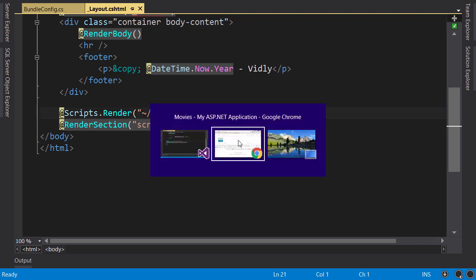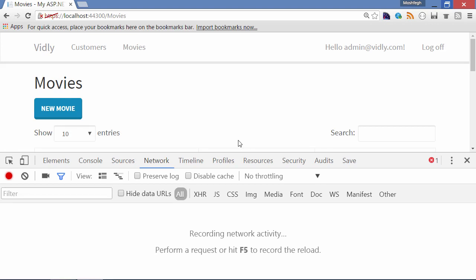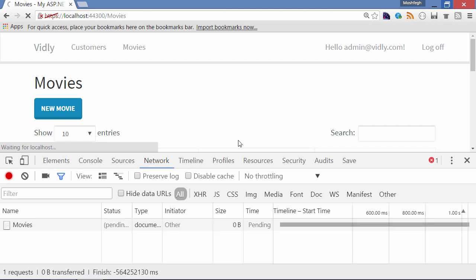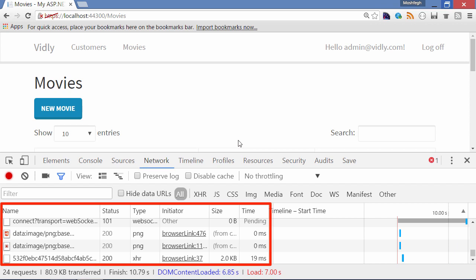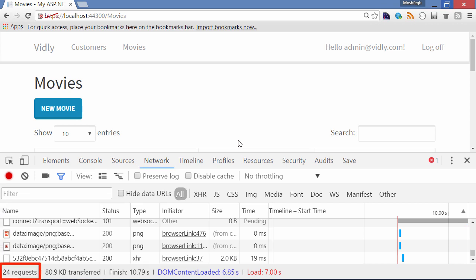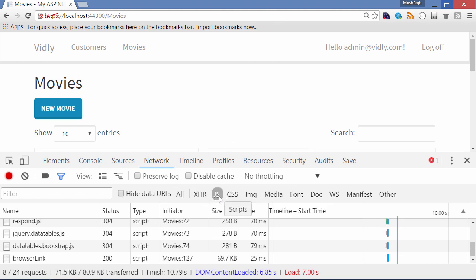So back in the browser, on the Movies page, I've got Chrome Developer Tools open, and I'm going to refresh. Now look at the Network tab. Here we can see all the requests sent from the client to the server. So totally we have 24 requests, and their total response size is about 80 kilobytes. We can filter this request. For example, let's take a look at JavaScript files. So totally we have 8 requests for JavaScript files. But hang on a sec, what happened to our bundle?